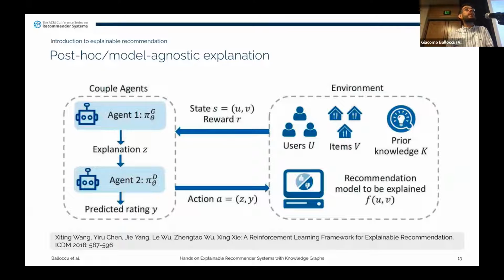Moving to model agnostic explanations, we can see this approach by Wang and colleagues, which was presented at ICDM in 2018, where basically the recommendation model is a black box, and we have two agents that have two different tasks. The first one has the goal of predicting the relevance of an item using what we see on the right as an environment. So an environment is prior knowledge that I've collected about the users and about the items, and so this agent first tries to predict the rating.